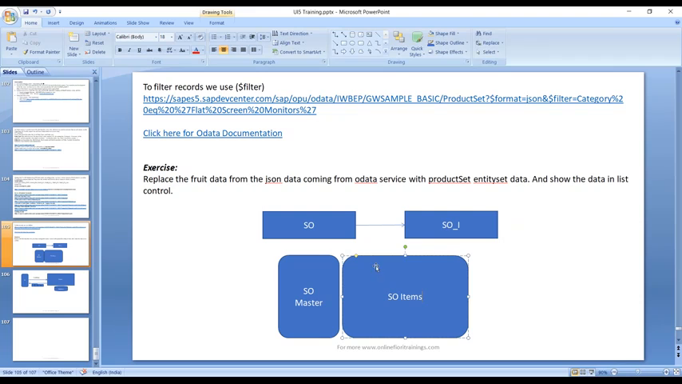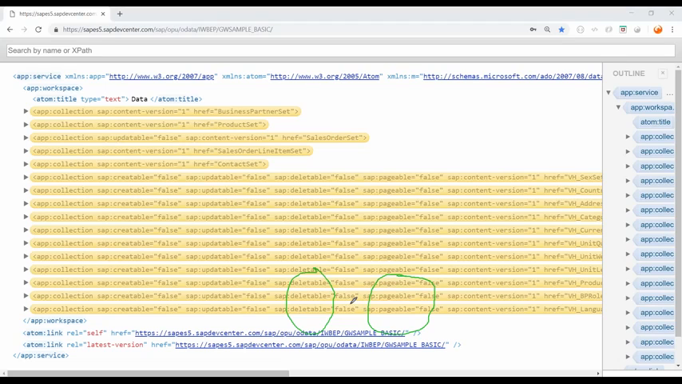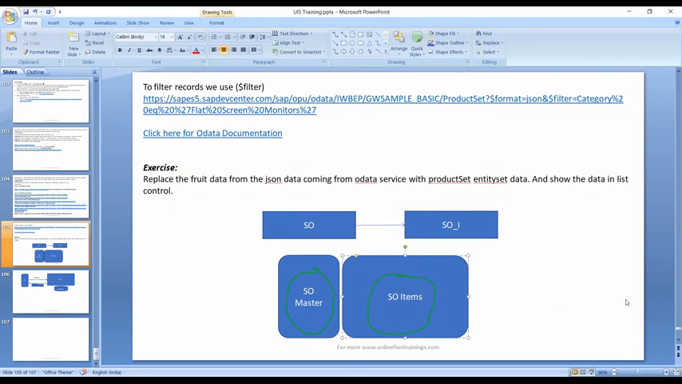Now one question to all of you: do you think it makes sense to load all the sales orders and all the items of each sales order in one shot? Of course, it doesn't make sense. So the first thing which we learned was paging. We only load, let's say, the initial 20 sales orders.